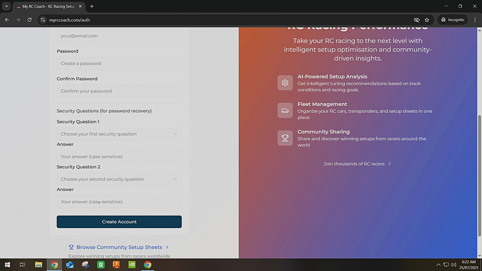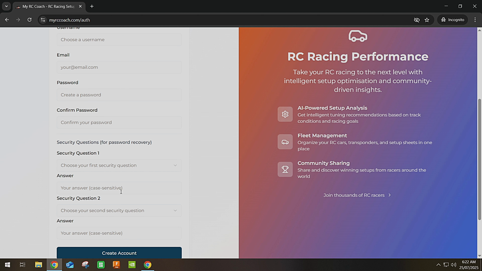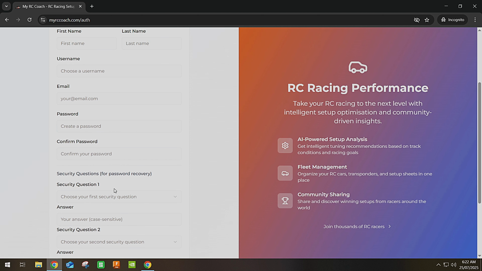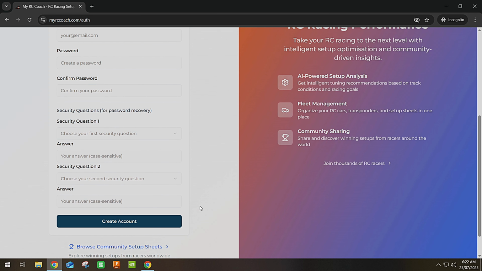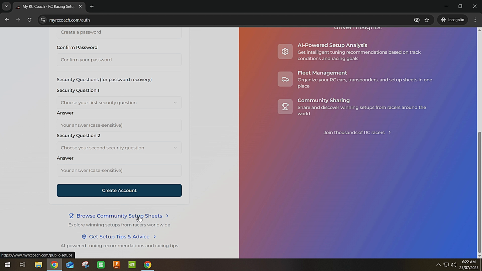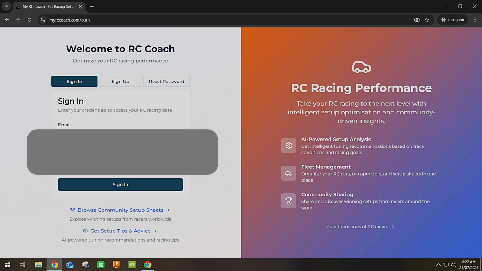You do have to answer a couple of security questions, and that's purely for if you forget your password, we can reset that for you after you've answered some security questions so that we know that it's you. You will see down the bottom here a browse community setup sheets option that's currently not active. That will be coming soon, an exciting new feature that we're working on. For me, I've already got an account, so I'm just going to sign in here.